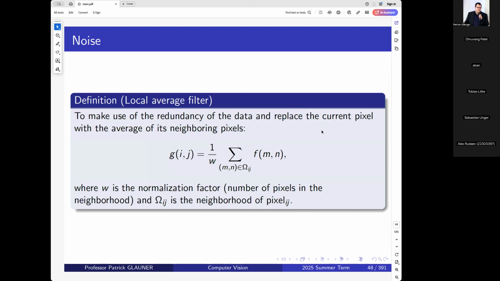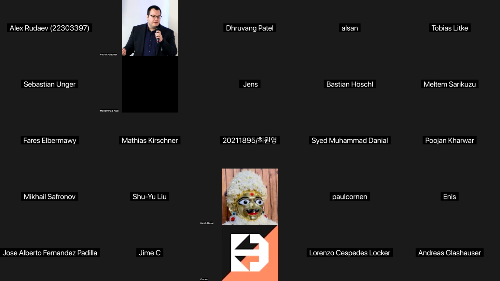And we will now look at so-called filters. For this, I will also switch to the iPad and I'll show you how some of these filters work and derive them with you. And we will apply them to a couple of images.